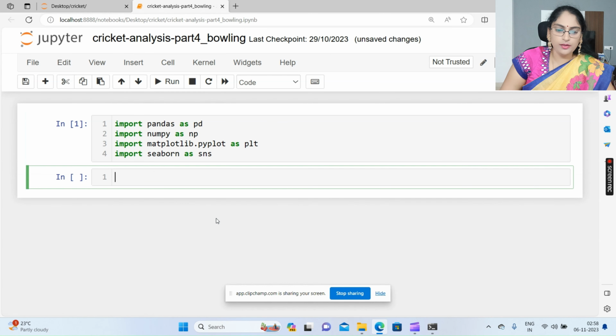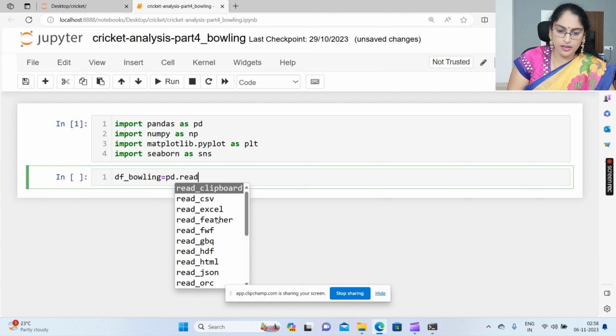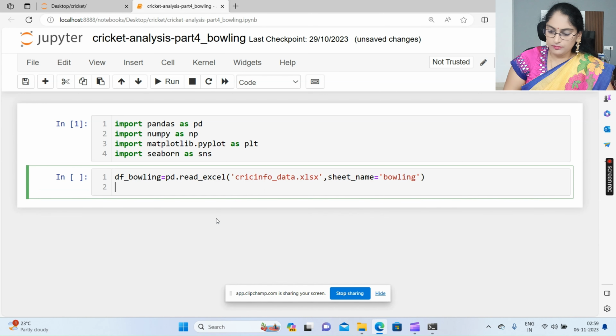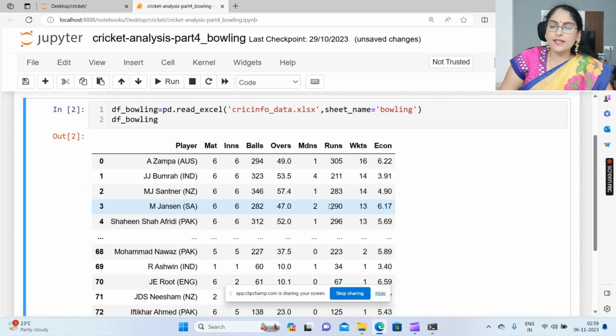So now let me load the data set. df_bowling is equal to pd.read_excel. The data set is Cricinfo data, sheet name bowling. So here is the data set.